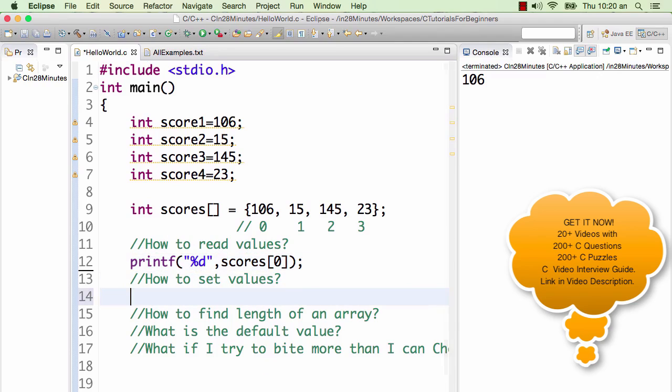Now, I want to change the value of a specific thing in the array. How do I do that? The way you do that in C is exactly the same. So let's say I want to set the value for the first element, scores of 0. I want to change it from 106 to, let's say there's a small modification in this code, they actually counted 2 runs less, so the score became 108. So I want to set the value scores of 0 as 108.